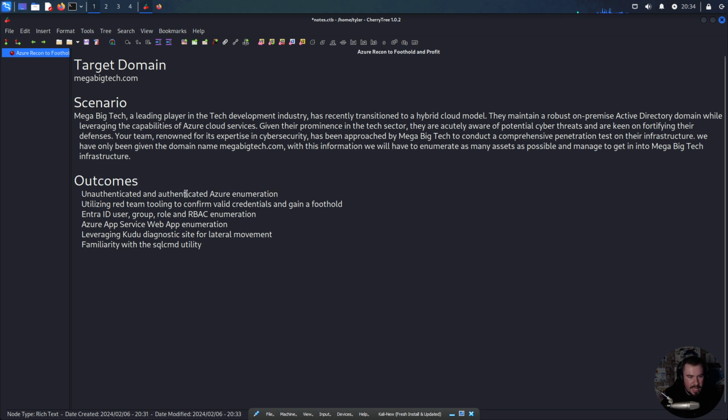We're going to do unauthenticated and authenticated Azure enumeration. We're going to utilize red team tooling to confirm valid creds and gain a foothold. We're going to do Entra ID user, group, role, and RBAC enumeration. We're going to do some Azure App Service web app enumeration. We're going to leverage the Kudu diagnostic site for lateral movement and familiarity with the sqlcmd utility.